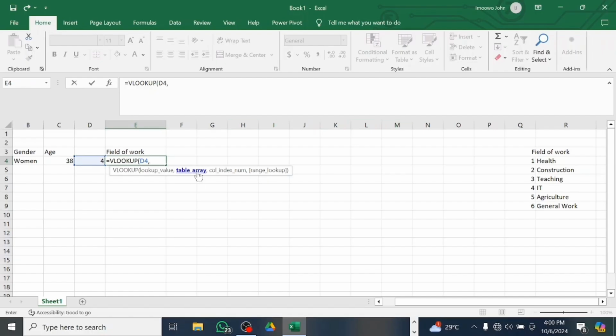The next argument is the table array. This is the table we want to look at. The value that we are looking for is in this table. So that's the table there. Then you put a comma.